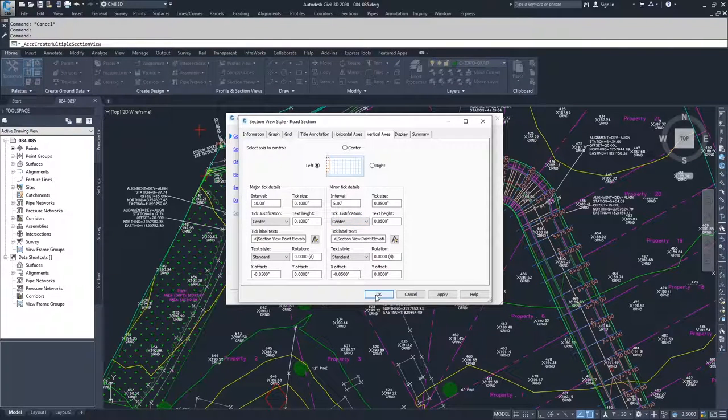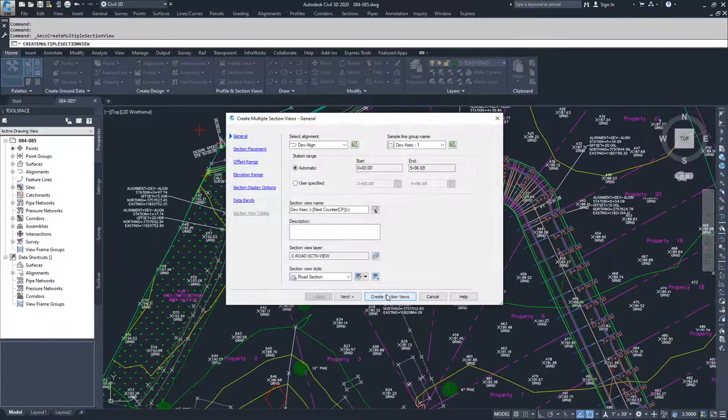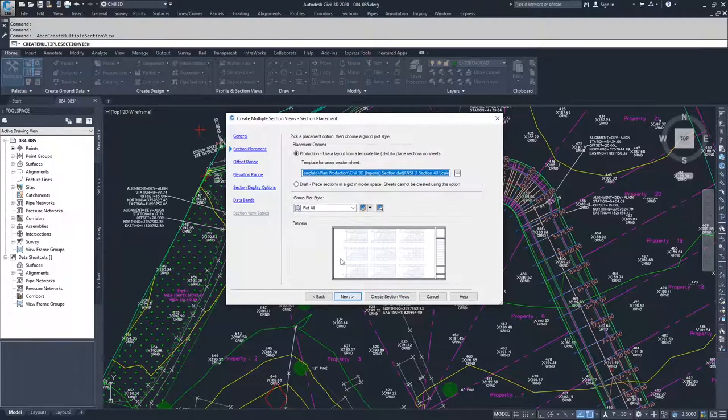Moving on from here, one important thing to note is that the scale that you're set at is usually associated with the annotation scale inside of your drawing. This is going to become important when we move to the next section. So we'll note here that we're on 30 scale. I'm going to click OK, and I'm going to go to next.